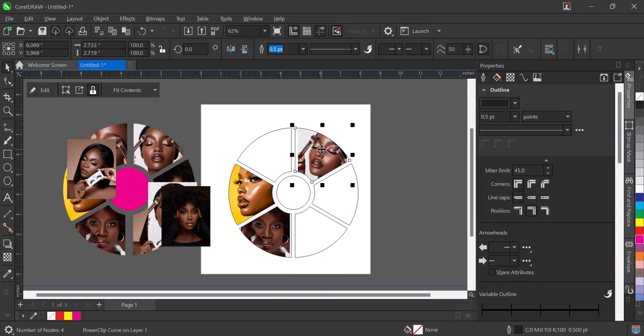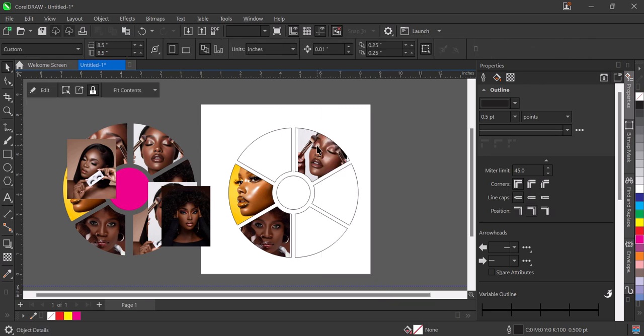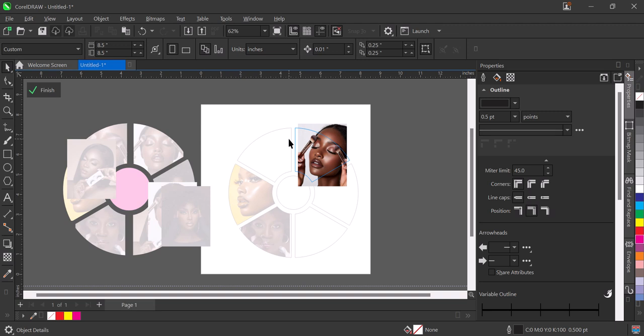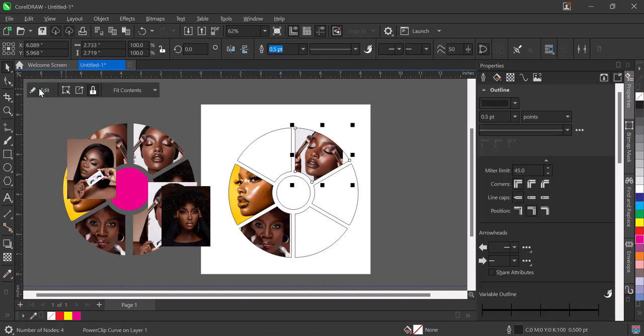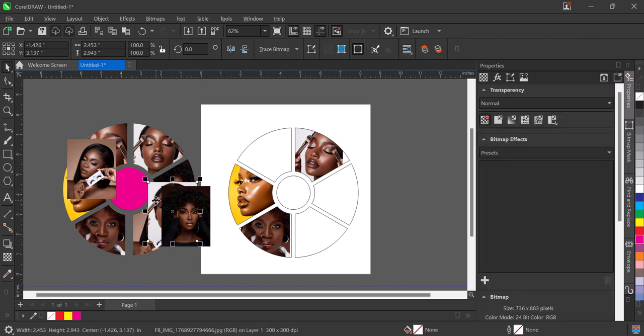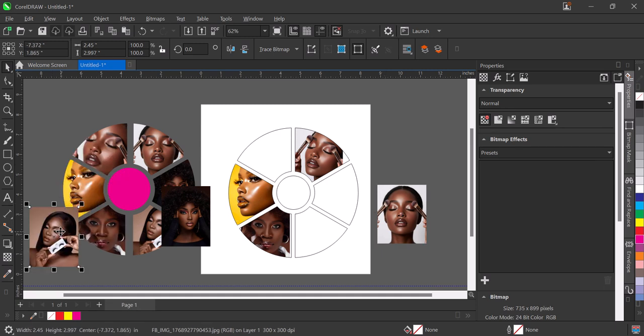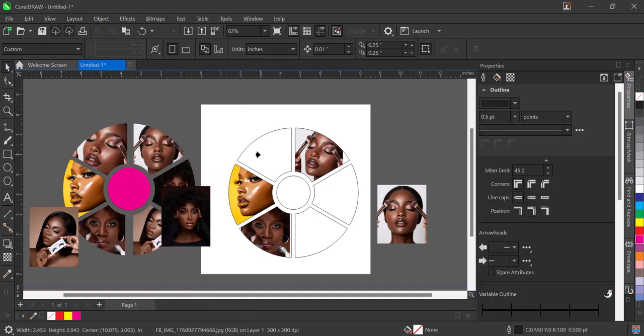I've done that. Now this one is not well positioned, so let me go in and edit the power clip. I'll click on it, click on edit, so I can position it properly. Okay, I've positioned it properly. I'll finish, go back and continue my power clipping. I'll click on this. Let me see where it is here. I can actually put it anywhere. Okay, click on this, object, power clip, put it here.